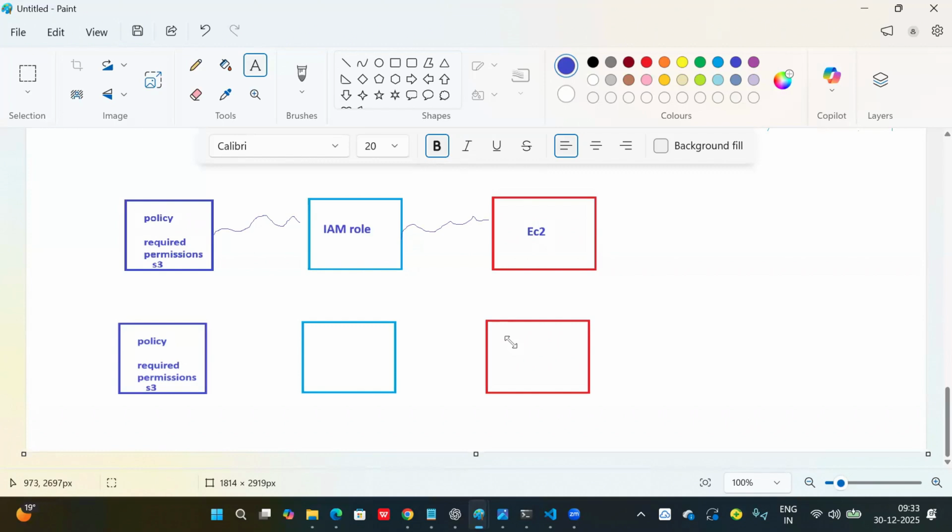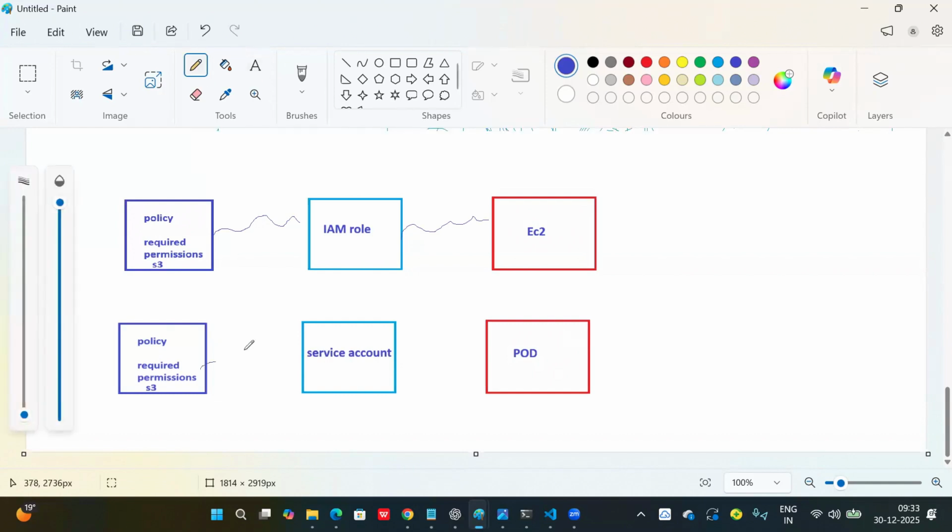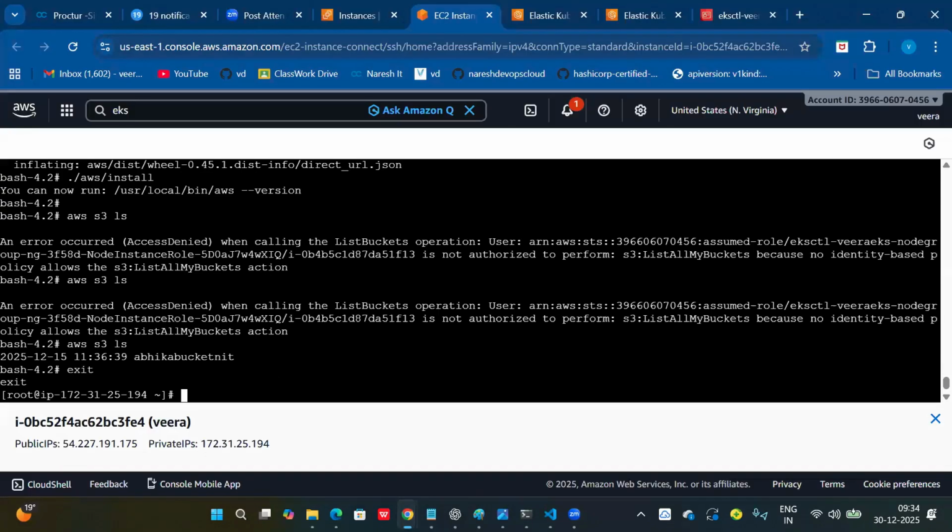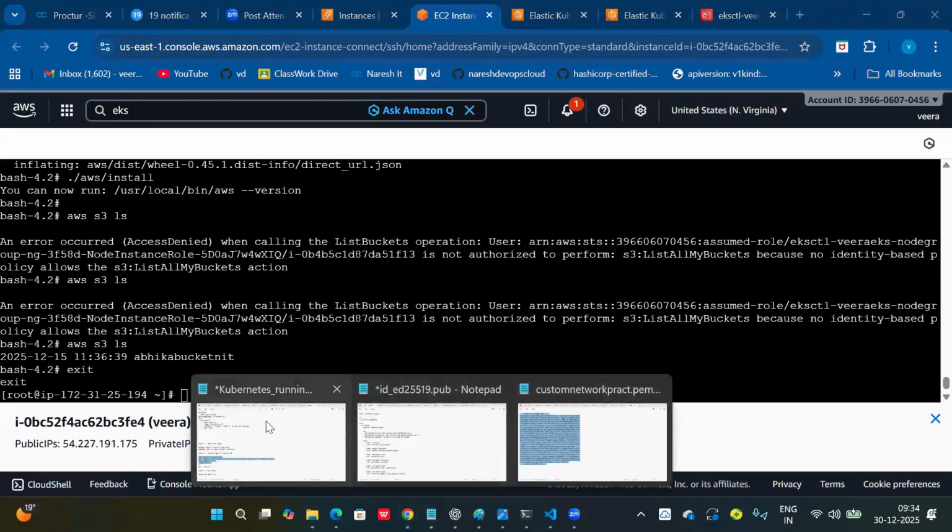Clear? Now this is what a pod is, right? But it will not support an IAM role attached to a pod, right? In this case, we are creating a service account. Clear? Service account. So first create a policy, then create a service account and use this service account inside the pod. Clear till here, everyone? That's it. Okay. Here we need to understand one more concept.